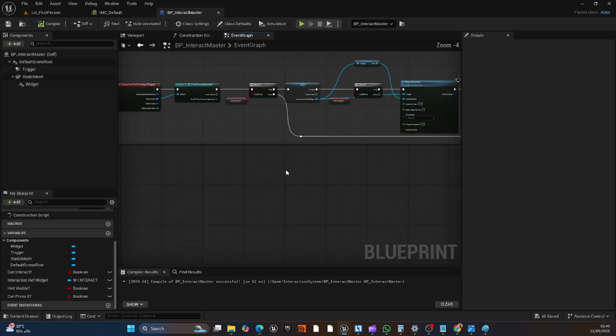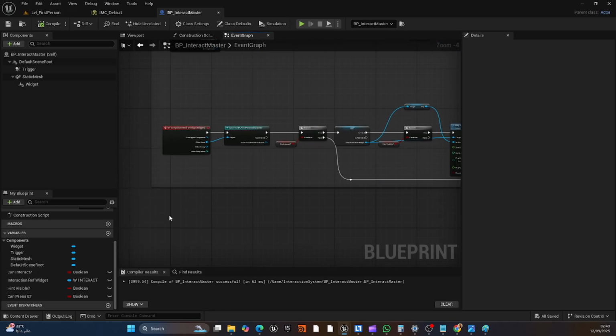Now we want to do two more things. We want to do a receive trace. We want to set the receive trace and the focus on widget. What's a focus on widget? Basically, when the widget spawns, I want the widget to be facing me all the time.